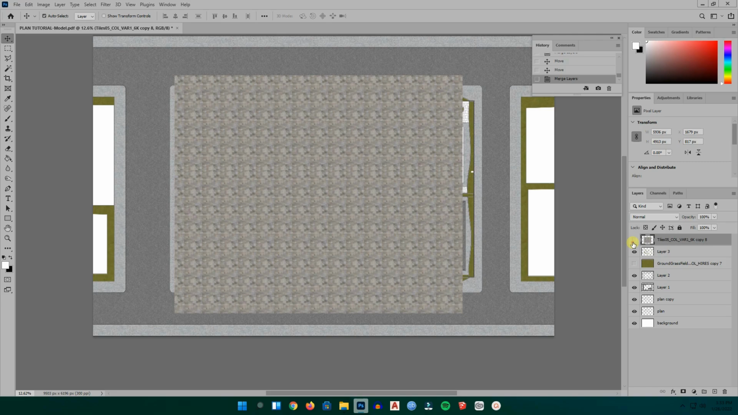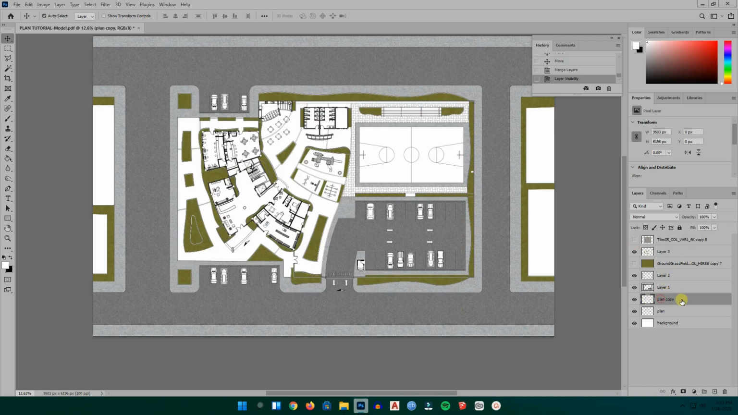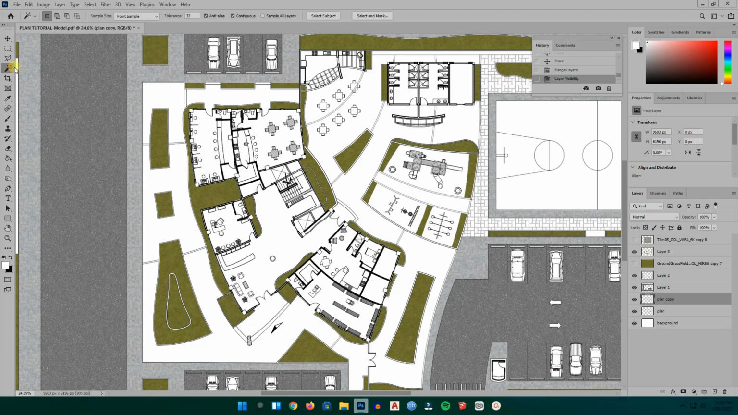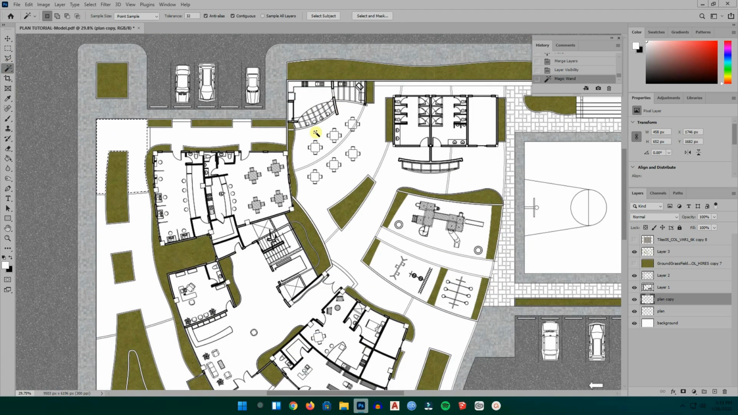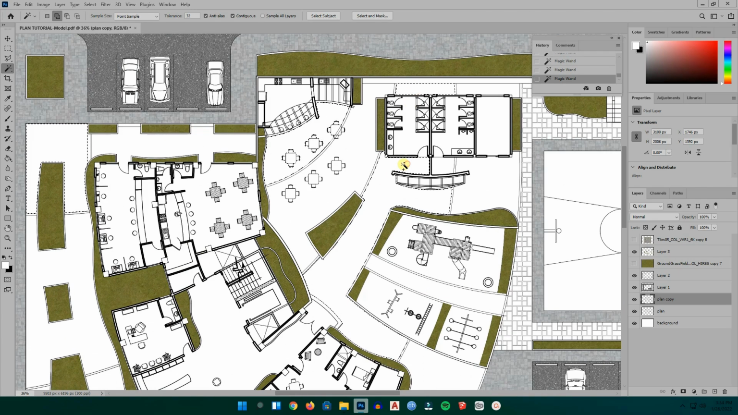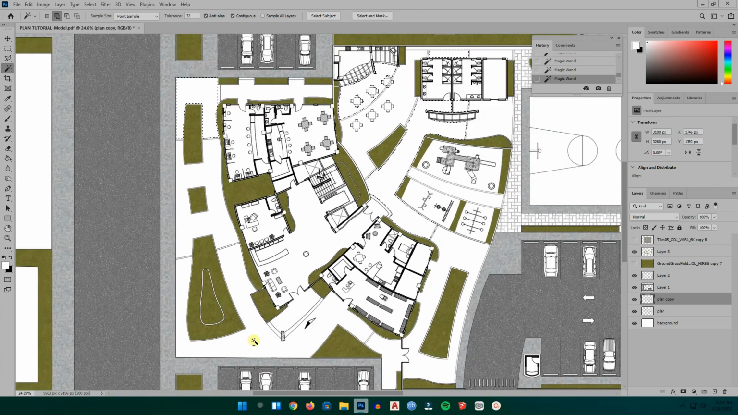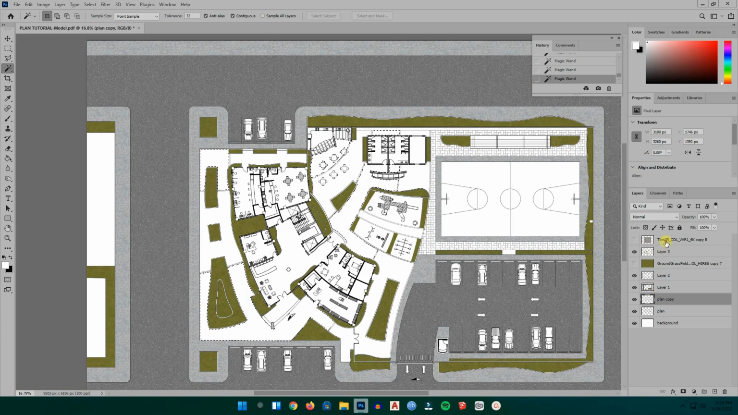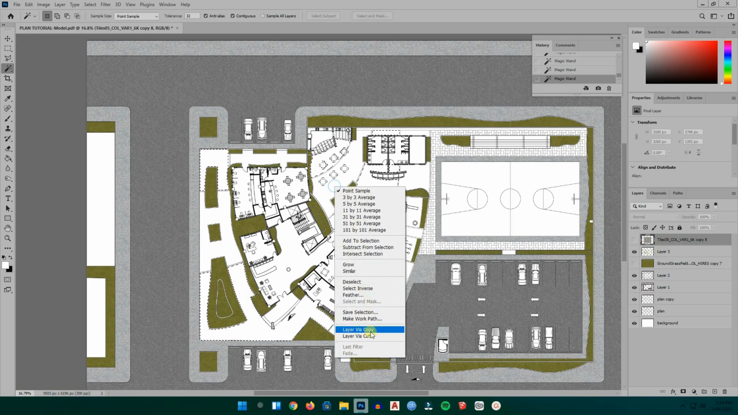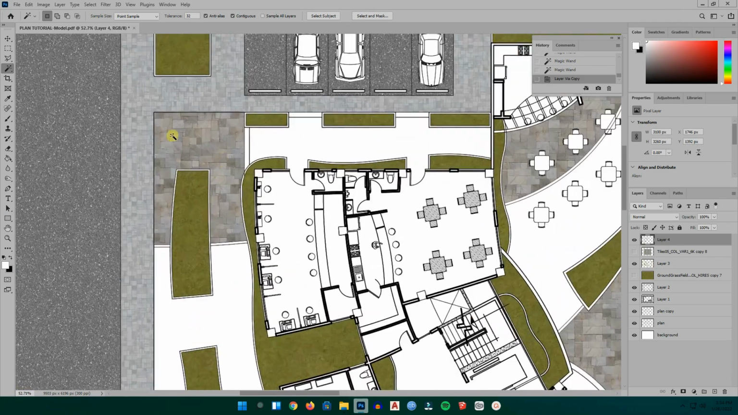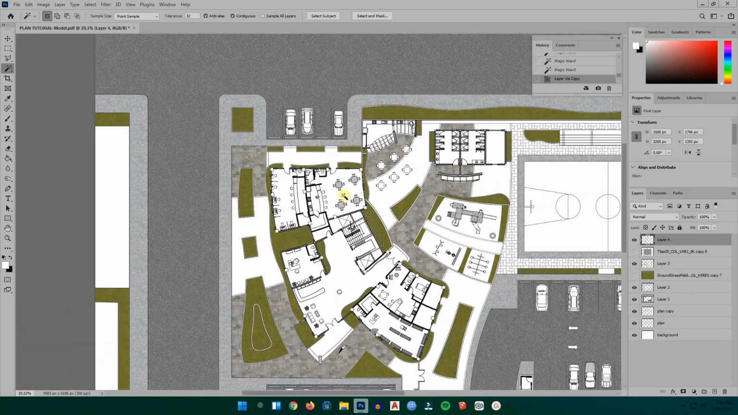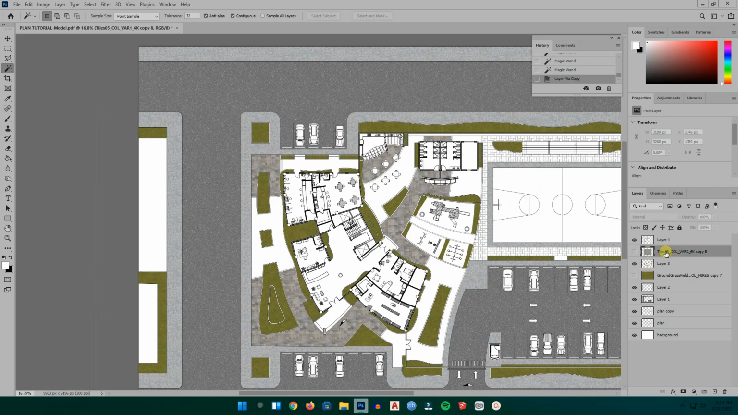Let's hide it. Let's again go to the plan with the magic tool and select the areas of the pavement. Don't forget to take your time and select it. And then I'll go to the texture layer and I will press layer via copy. Simple. I'll delete it because I don't need it anymore, I think.